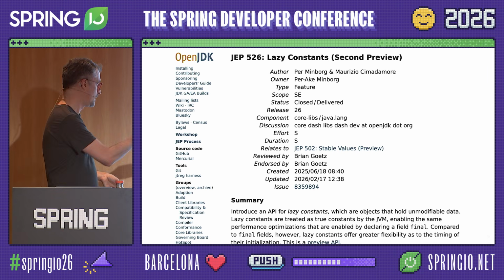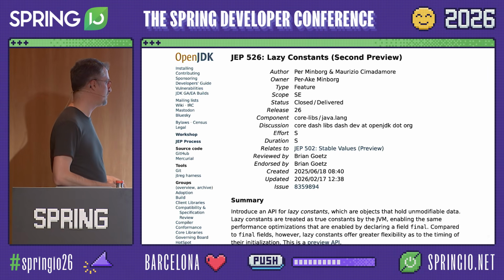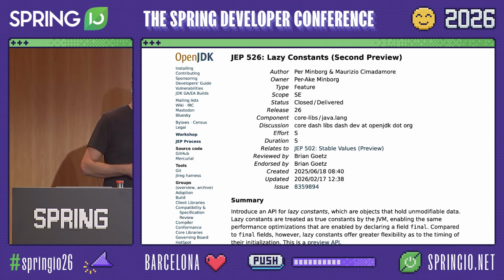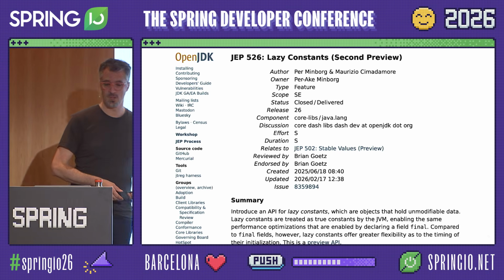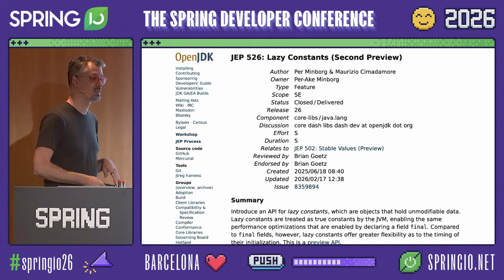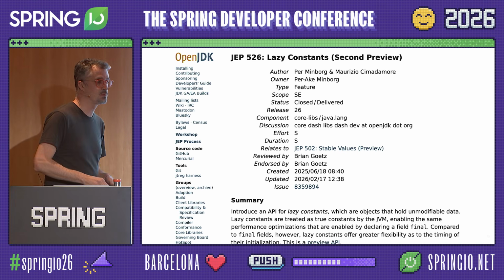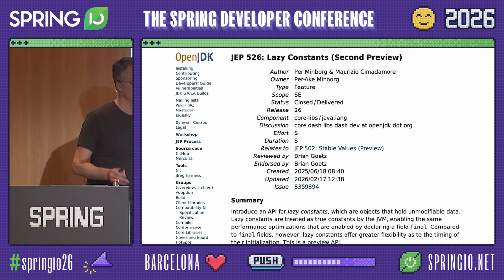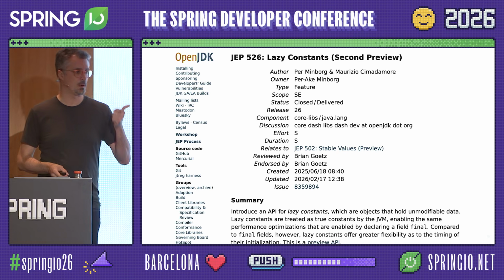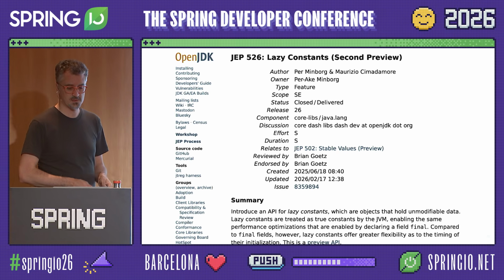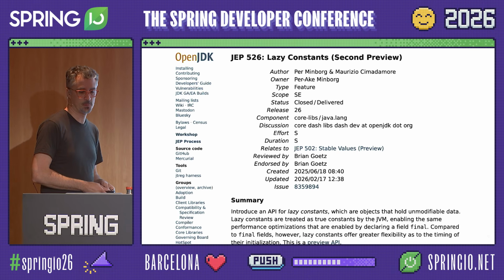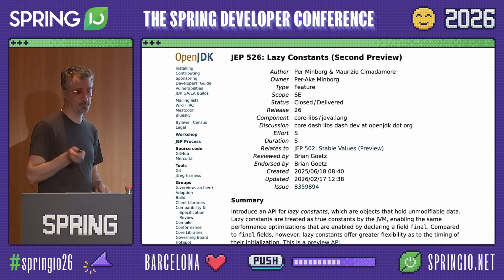And so, basically, you can get the same performance optimization benefits as final fields, but with a much more flexible approach. And for nullability, that's very important to be able to express this. This thing is going to be initialized a bit later, but then just one time it will be non-null, and so this is going to be supported by the JDK.